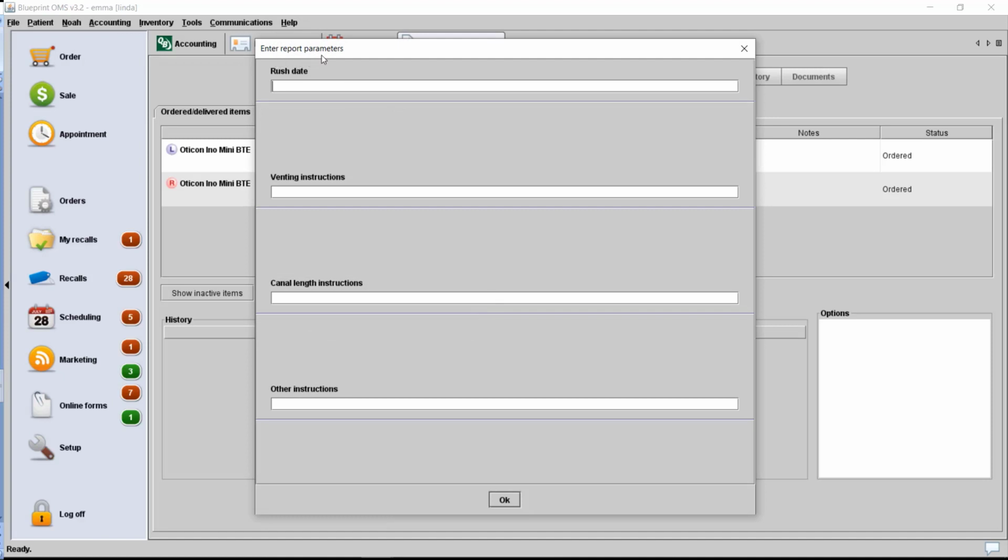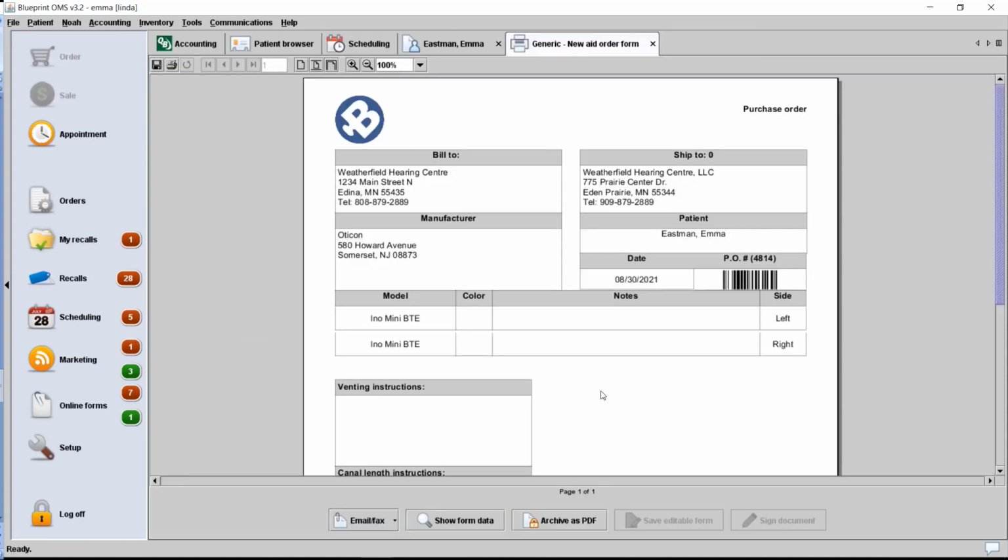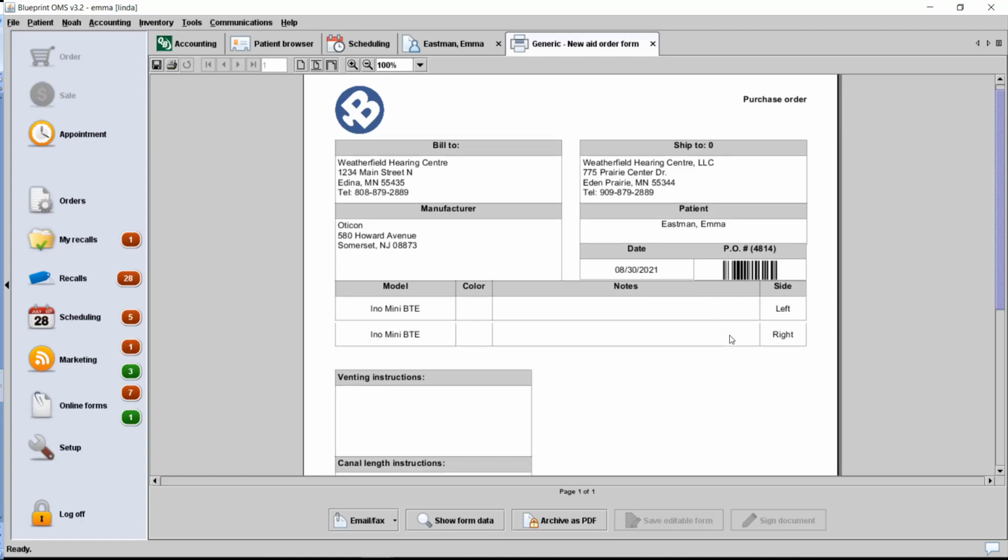It will ask me to enter my report parameters, venting instructions, canal length instructions, or other instructions. These are not mandatory. This is what the generic order form looks like. It is your clinic's logo and your clinic address. And it will also show all the items that are being purchased.